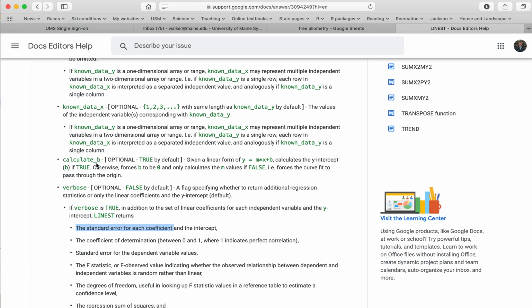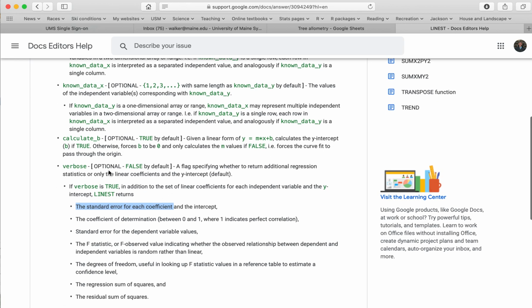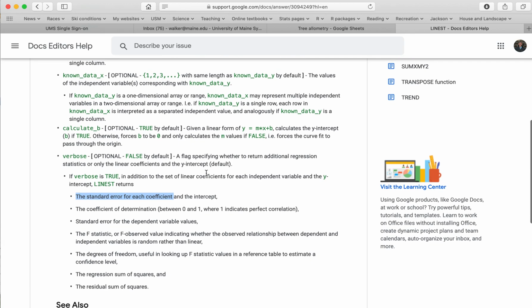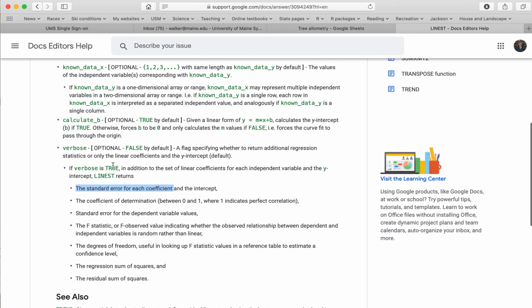So in other words, do we want this function to return the intercept? Yes, we do. Second, verbose, optional, false. This is a Boolean, meaning that you'll either input true or false, and it's false by default. If you put true, it will return the additional regression statistics, that's this stuff right here. This is what we want because we want the function to return that value.